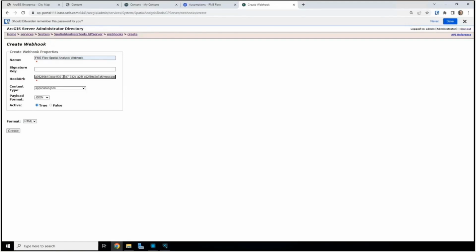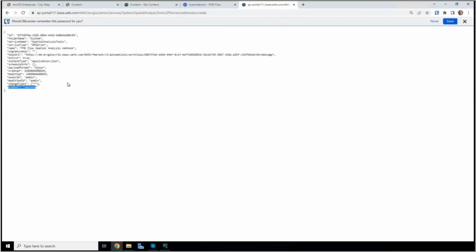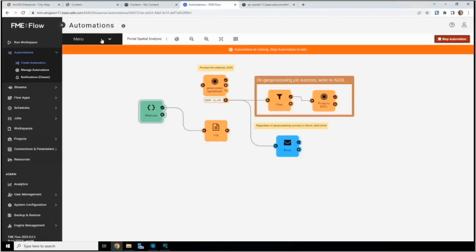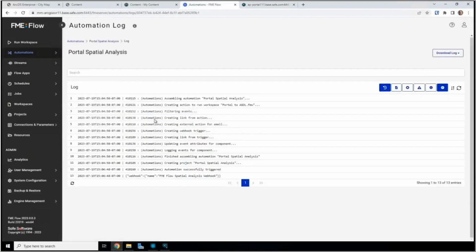And another key thing to mention here is you want to make sure if you have HTTPS enabled in FME Flow, which it needs to be, you might get an error when clicking create there if your ArcGIS Server does not trust the SSL certificate in FME Flow. So you might need to import the certificate to your ArcGIS Server. But as we see, everything worked. I'm just jumping back into the automation. And upon creation of that webhook, we'll see the webhook's been registered and the name of the webhook we just created in our automation log. So we know things are wired up and working.